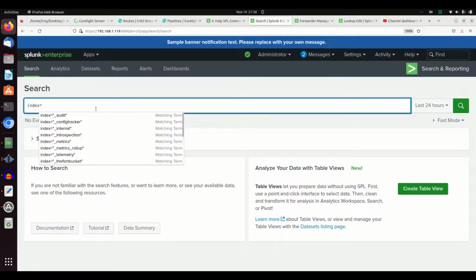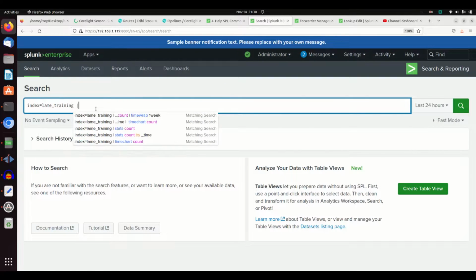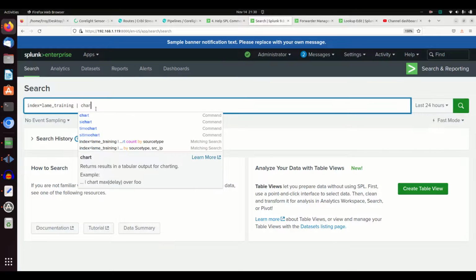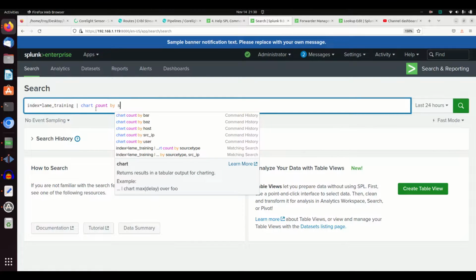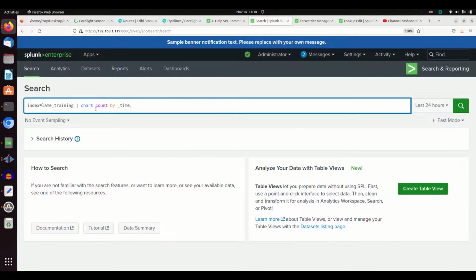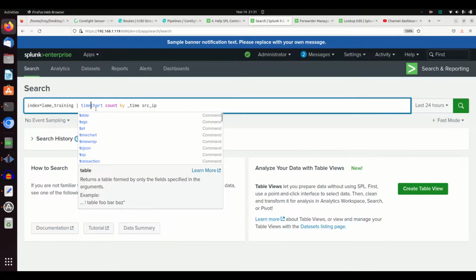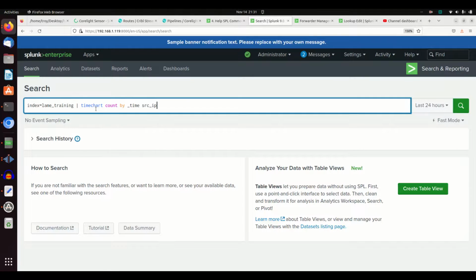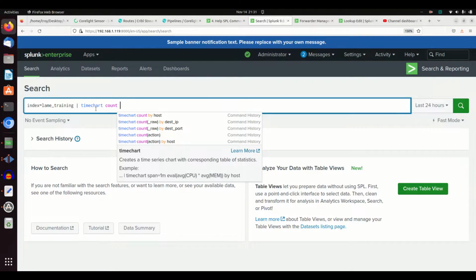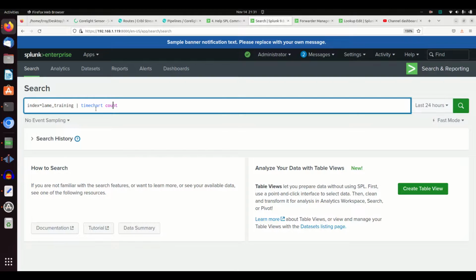So if I do an index equals lame training, I can do a chart count by time, something like this. That would be time on the x-axis, this would be your y-axis, and it would display it. But if we use timechart, we don't need to use time. And I'm going to take the source IP out. We're just going to use the count. That's all I need right there.